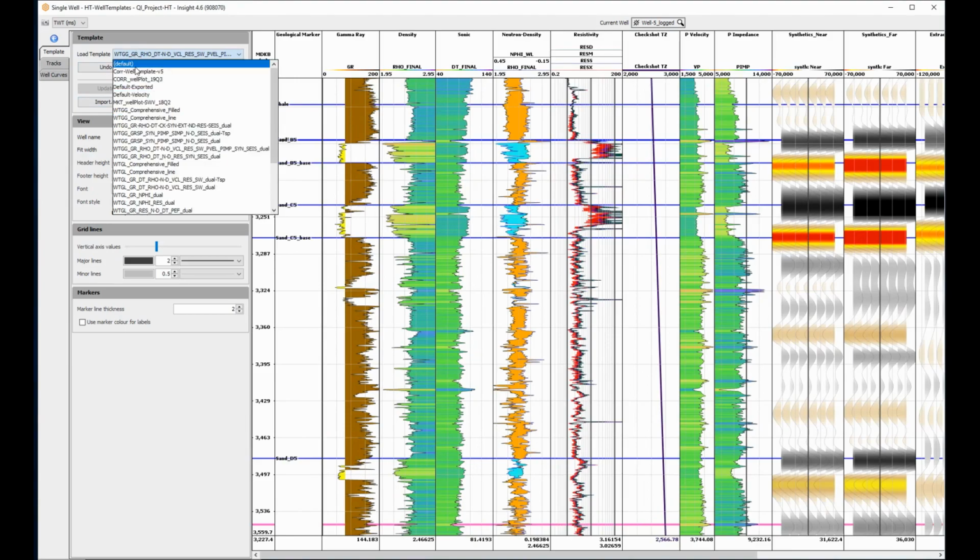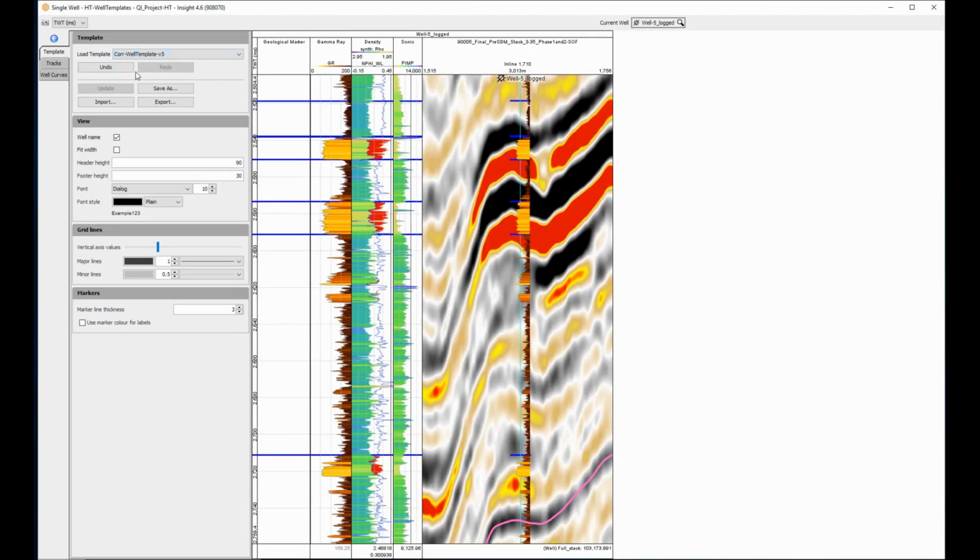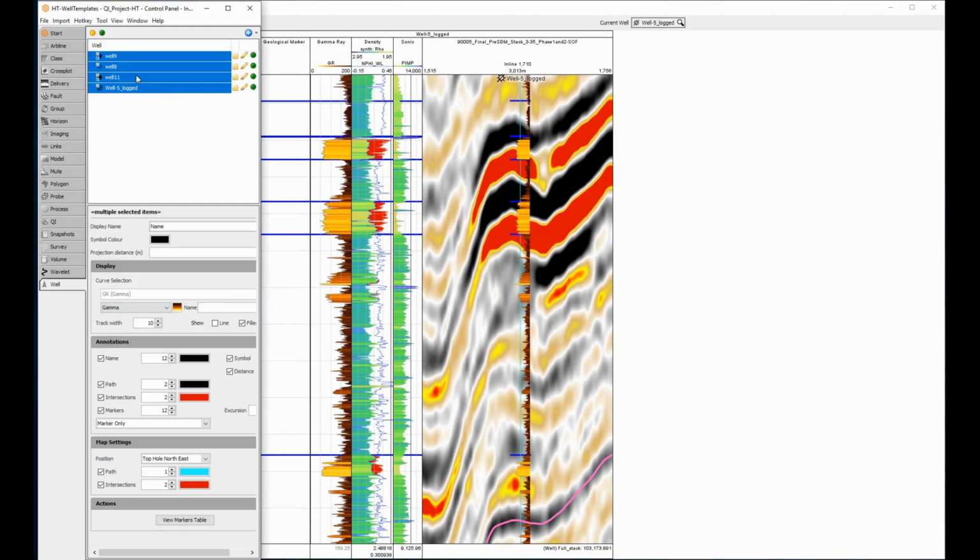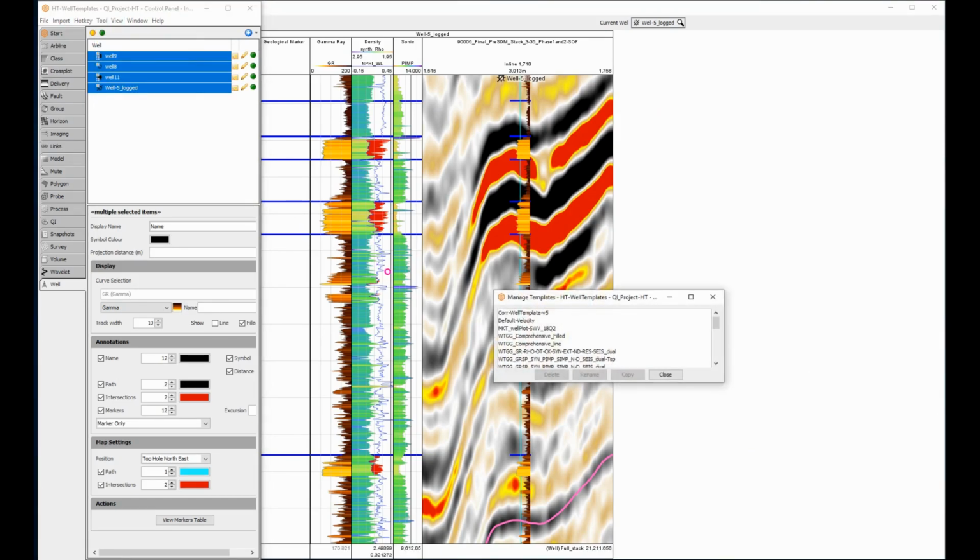This last example is similar to the default template that we started with, but has an additional seismic track to overlay curves like this gamma ray. Manage Templates allows you to copy and rename templates or perhaps delete templates that are no longer required by the session.